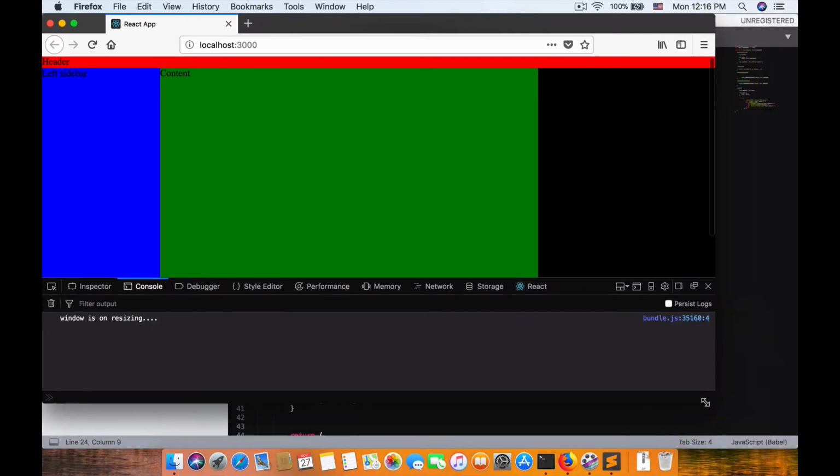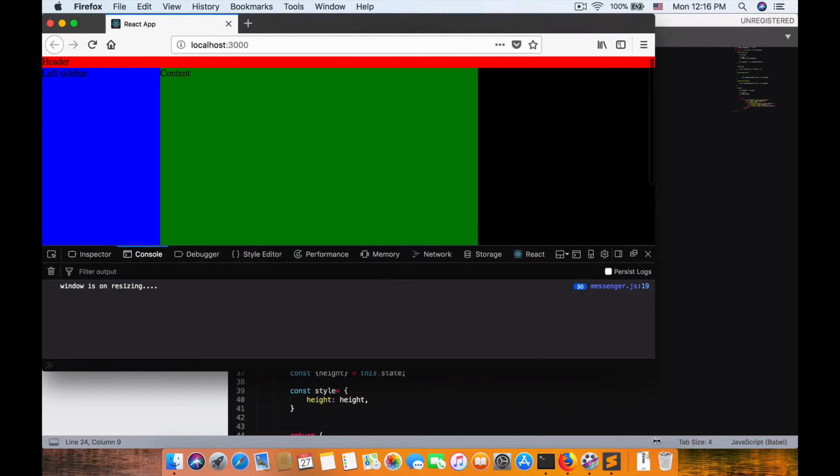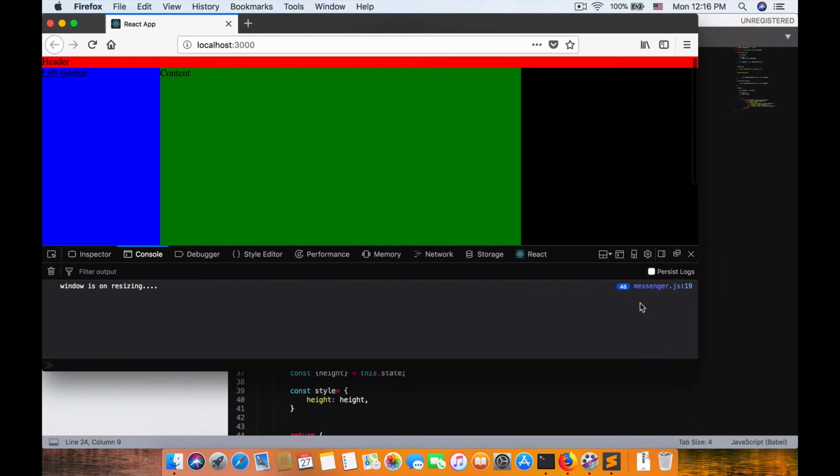Now we resize the browser, so you should see a method, window is on resize. Again we resize the browser, okay, so I resize my browser again, and now you should see the method and it's counting.